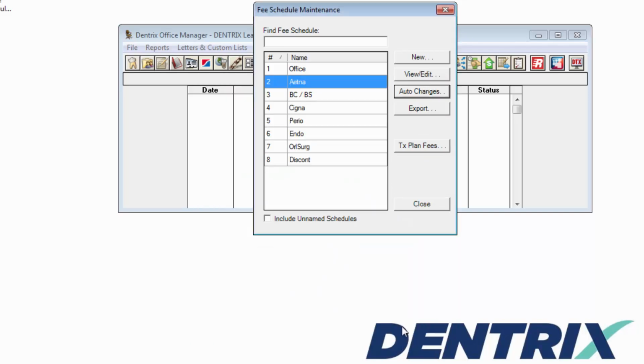There is one more feature in this window, which is the ability to update treatment plan fees. Because this works identically to the feature that's already found in the treatment planner, we'll discuss it in a different video. Look for a link to that video in the YouTube description for this video.